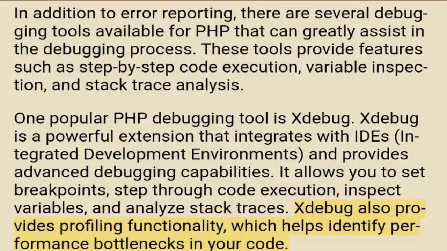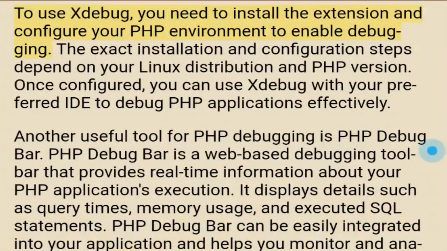Xdebug also provides profiling functionality, which helps identify performance bottlenecks in your code. To use Xdebug, you need to install the extension and configure your PHP environment to enable debugging. The exact installation and configuration steps depend on your Linux distribution and PHP version. Once configured, you can use Xdebug with your preferred IDE to debug PHP applications effectively.